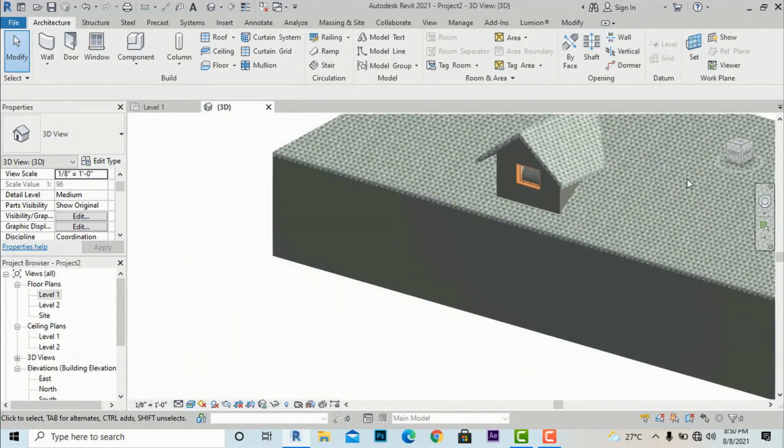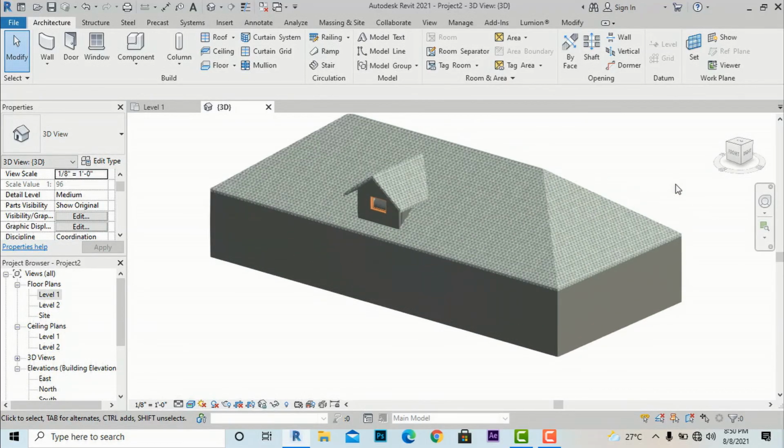So in the next video tutorial we will discuss more about Revit Architecture.